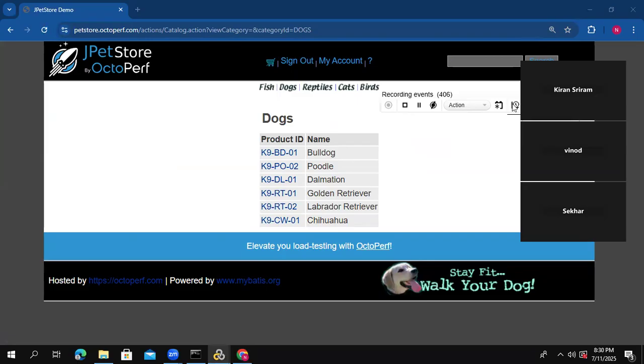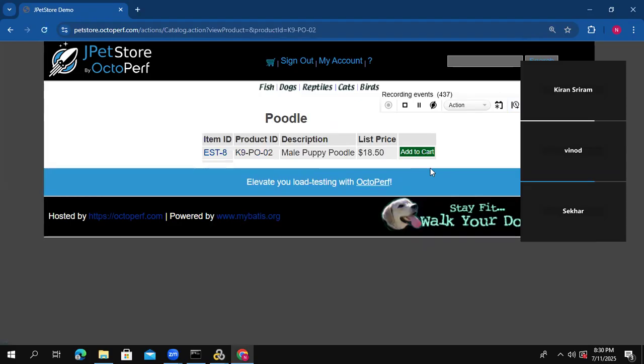Next, select dog product ID. So naming convention is also very important. Why? Because if someone sees it, they will know: okay, he has done the login, he has done the pet. Everyone can understand. Add to cart.